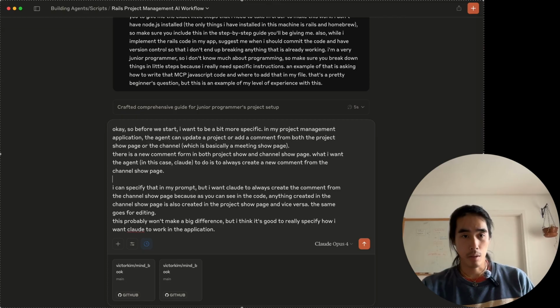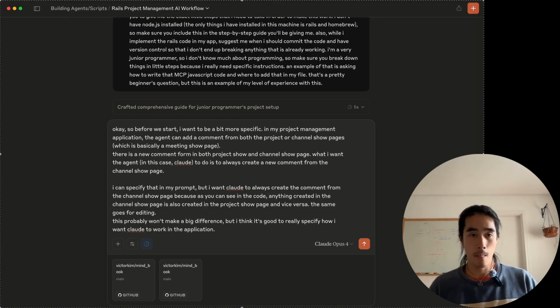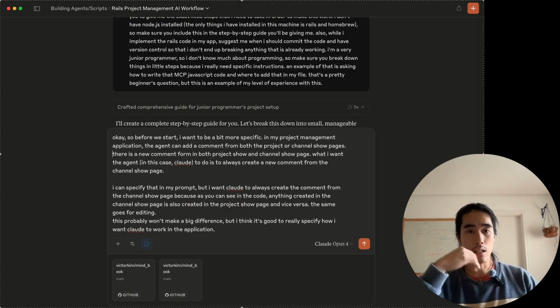In my project management application, the agent can update a project and add a comment from both the project or channel show pages, which is basically a meeting show. There is a new comment form in both project show and channel show page.